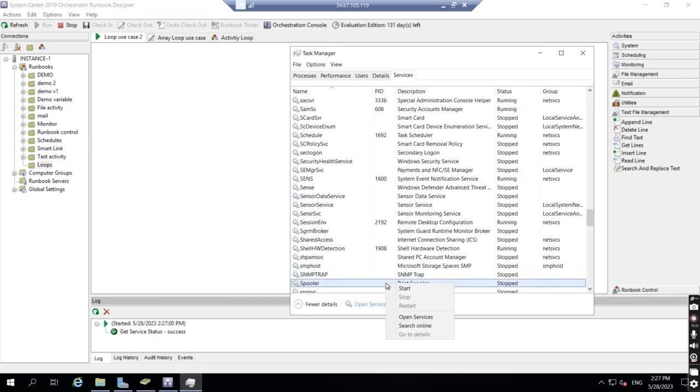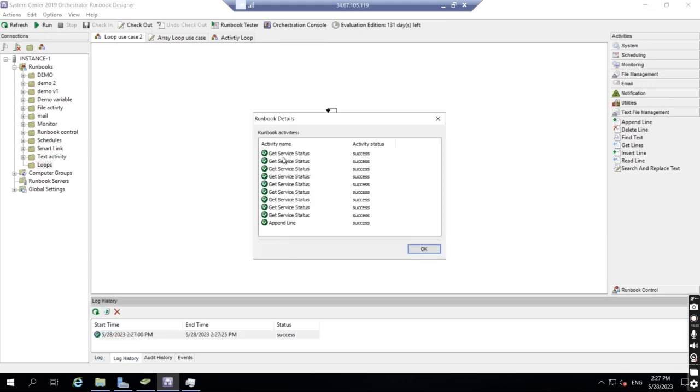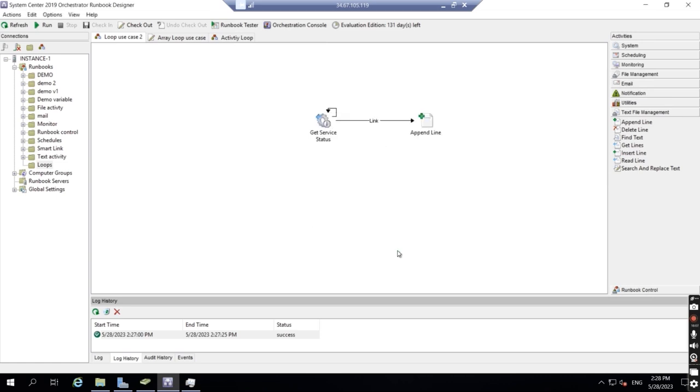So for that I will manually start this and it will become a true condition and come out from the loop. Now that has been executed. Click here. Now you can see how many times Get Service was run: 1 2 3 4 5 6 7 8 9. At the 9th iteration it got the running status of this particular service, and this activity was executed only one time, when this condition became true, which we have created on this activity Get Service Status, right? So this is running only one time.